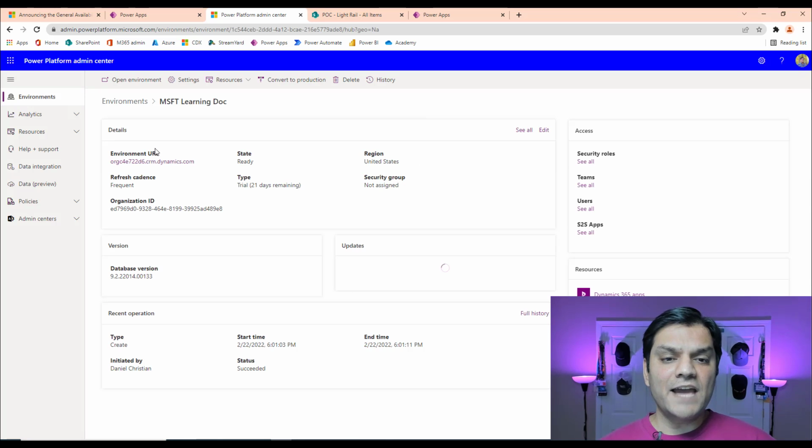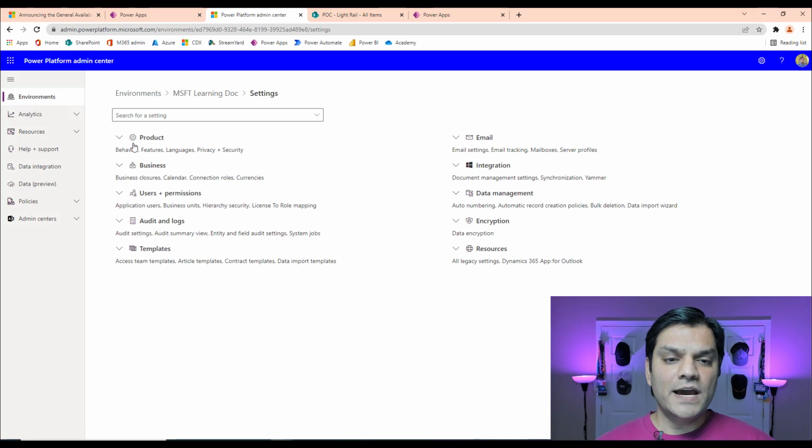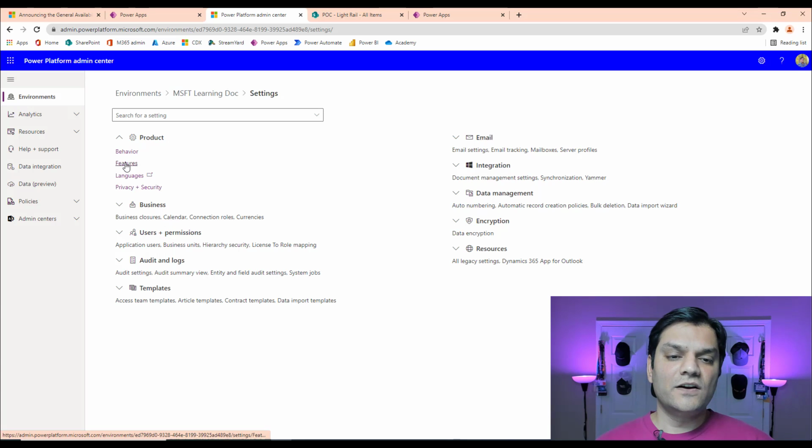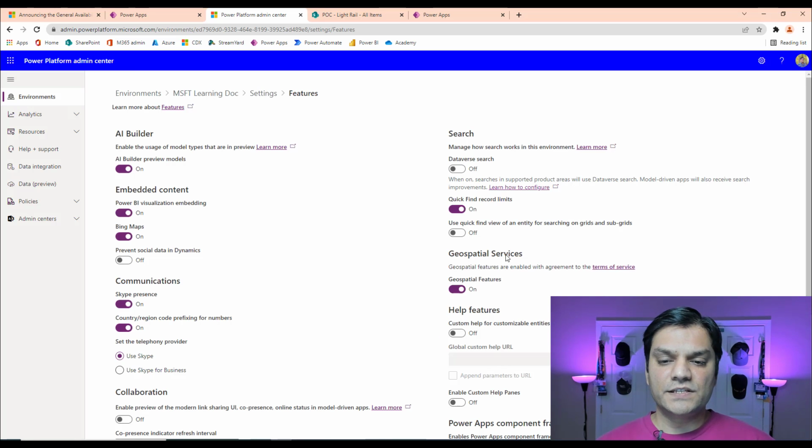And once I select it, I have to go into the settings. And inside the settings, I'll click on products. I click on features. And inside the features, as you can see, there's a bunch of things about to load. But right over here, there is the geospatial services. And this is by default toggled off. You need to go ahead and toggle that on. So that's a very important thing that you need to do first.